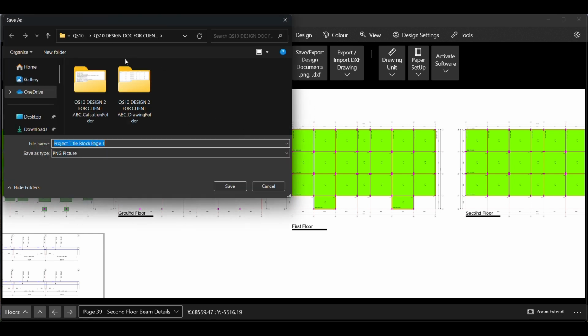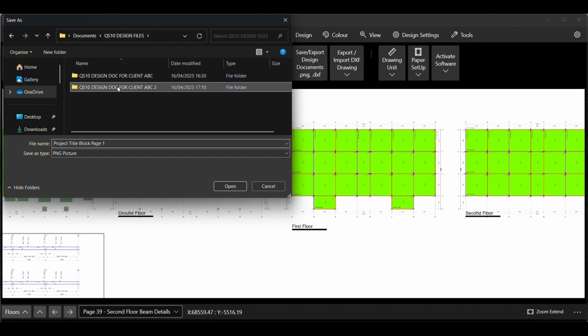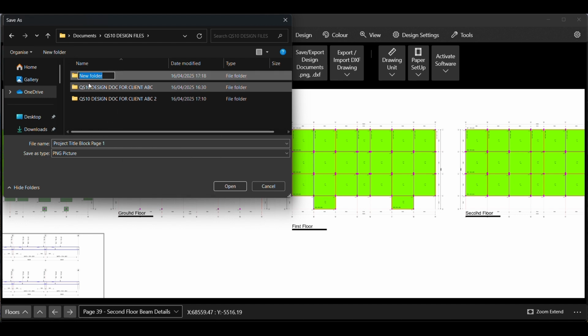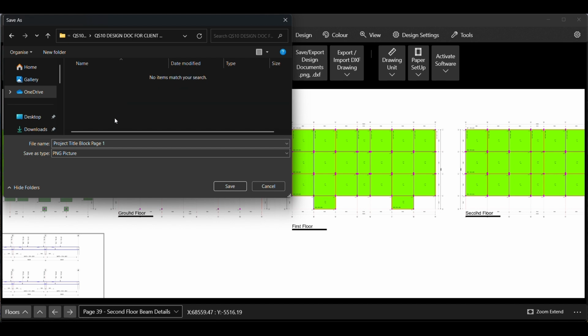And then again I can create another folder for this. Okay, I'll just call it 3. Just create a new folder. This folder is client 3, ABCD3, and then I can just call it QS10 design, probably drawing 3. Okay, and then you click save.